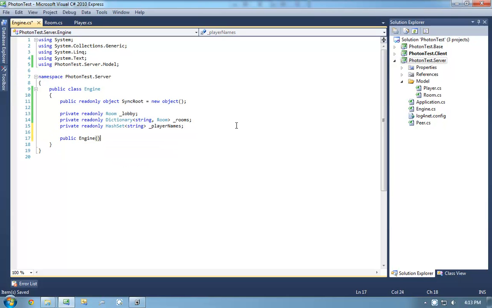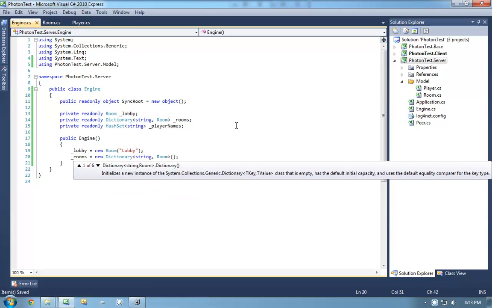The instance constructor is simply going to instantiate the lobby, instantiate the rooms. However, here's the important aspect. Here's the logic that I'm trying to represent. If a player joins a room called other room, and that room doesn't exist, I want to create it. When the last player leaves a room, I want that room to be destroyed.